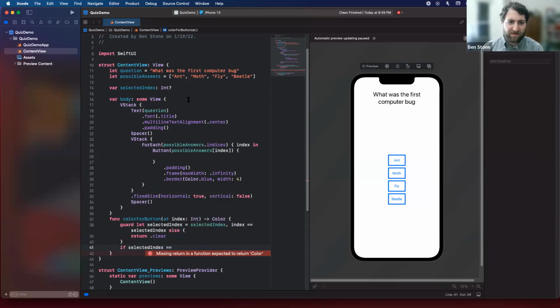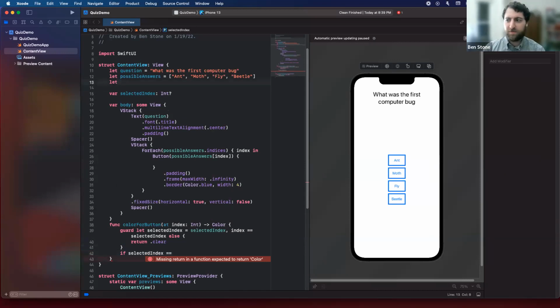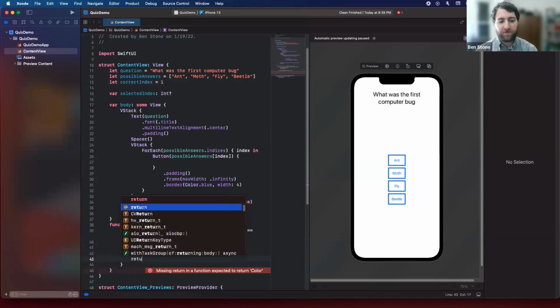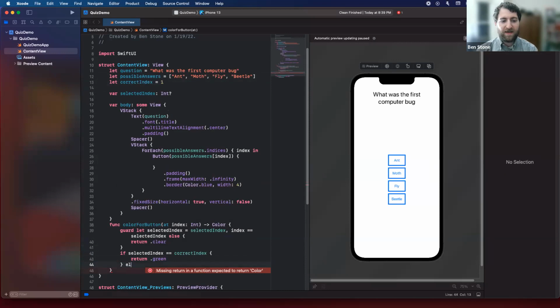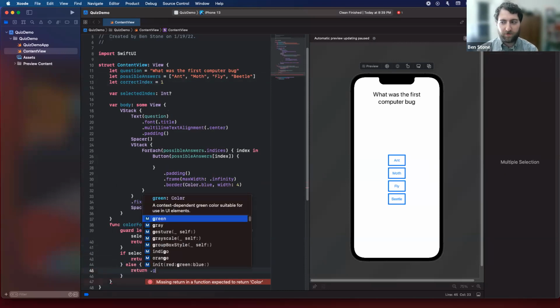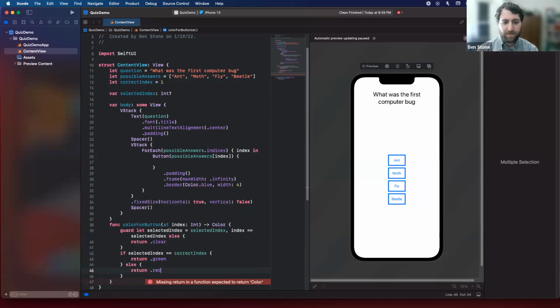Once we've clicked on something, if that selected index is in fact equal to the correct index, which I guess we have to store somewhere, which we'll do here for now. So maybe call that a correct index. And that's index 1, because a moth is that first bug that we found here. So if that selected index is equal to the correct index, then we want to return a color of green. And if it's not, then we want to return a color of red. Yeah, and we can share out the code for all this at the end.